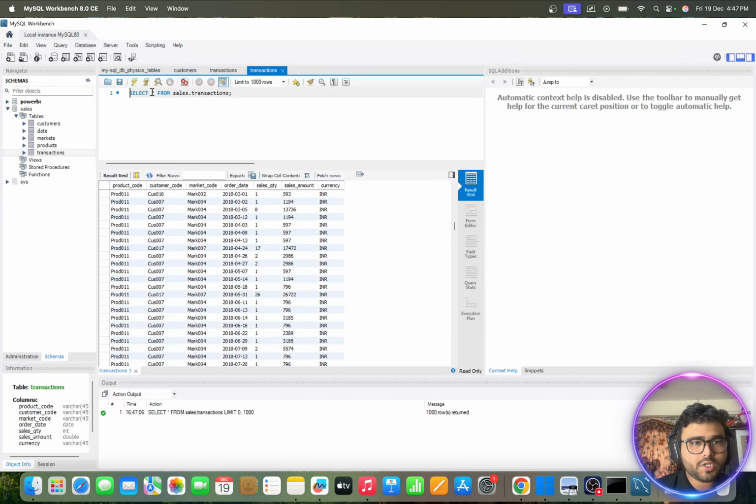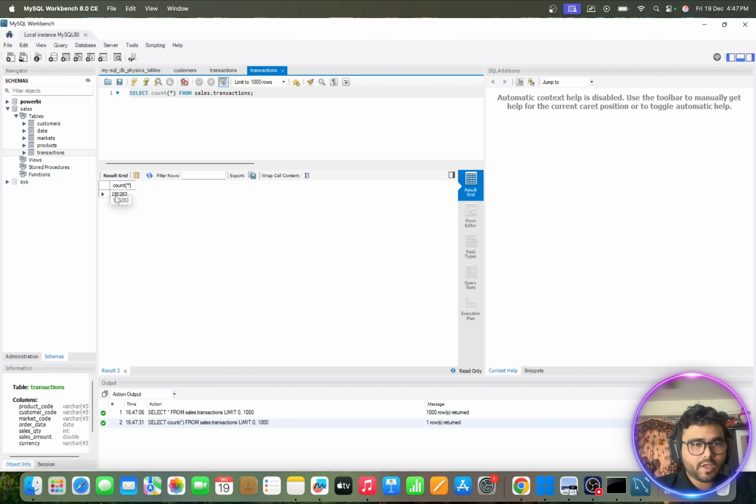Now if you want to see the total count of this entire set of records, there is a query called count star. So you can say count star from sales transaction, and when you run this, you see we are having 1,50,283 records. So this is a serious database. We have serious transactions recorded.